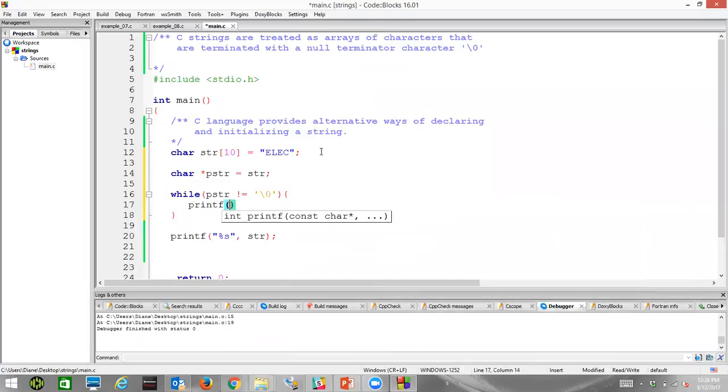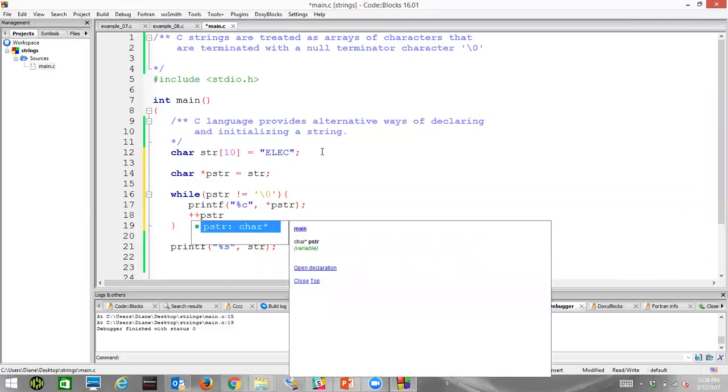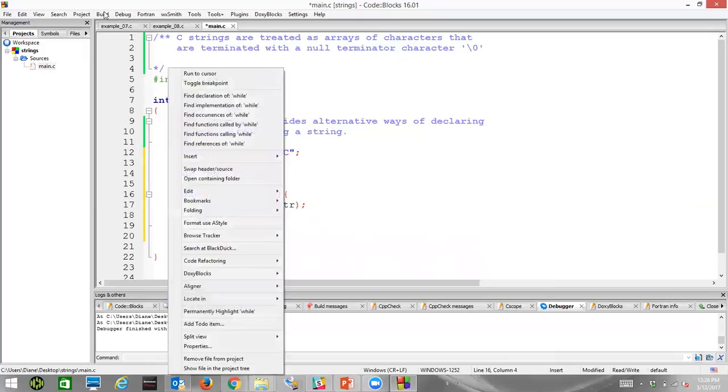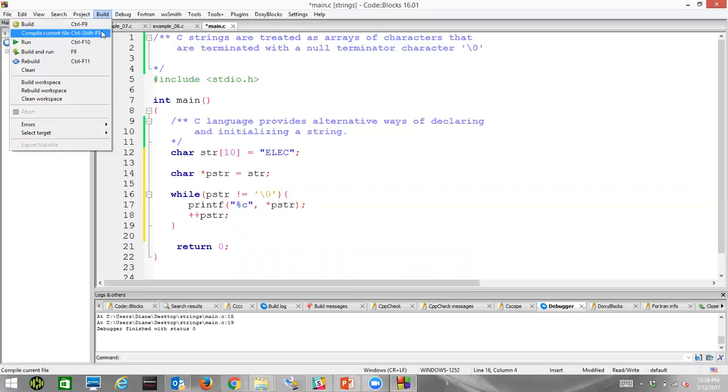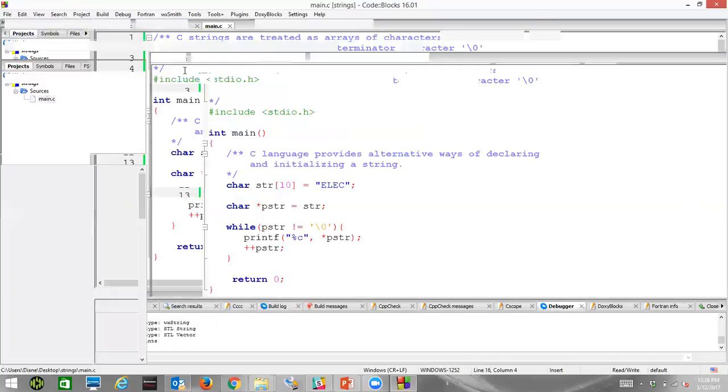So still printf. To print out characters, remember we use the %c. I'm going to use the indirection operator with ptsr, and now we're just going to increment ptsr by 1, so it'll point to the next character. Let me check my syntax here. All right, let's try to run the cursor.